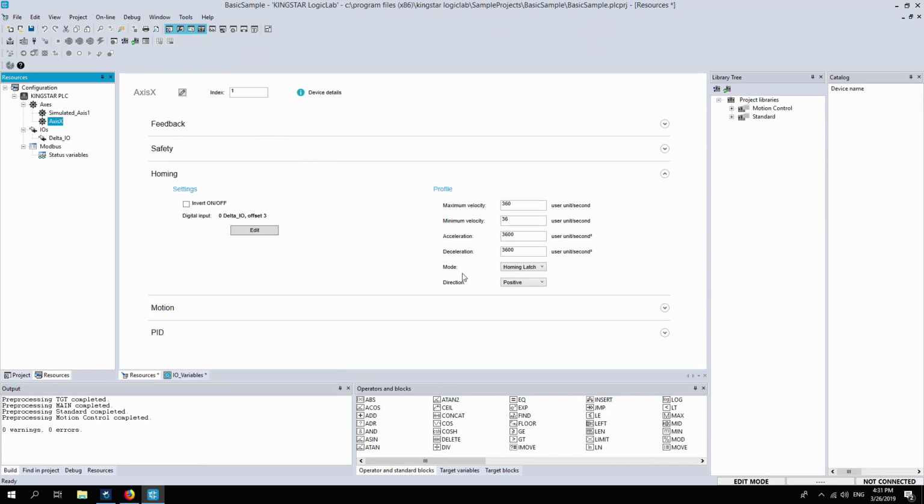Select the homing mode. Several modes are provided, such as homing latch, homing sensor, and homing slave. If homing slave is selected, more slave parameters need to be set. The mode should be selected according to the drive user manual. Direction can be set as positive or negative.